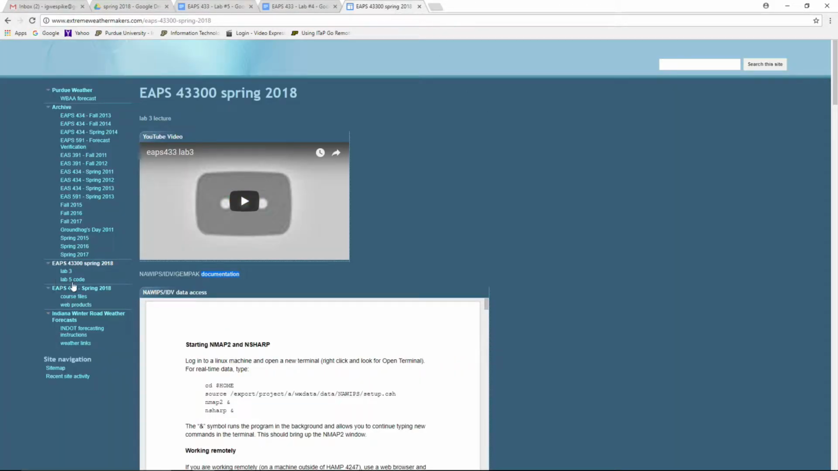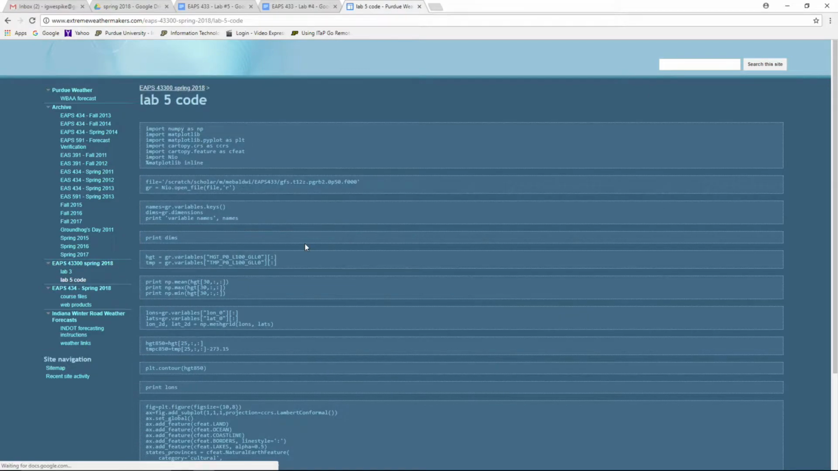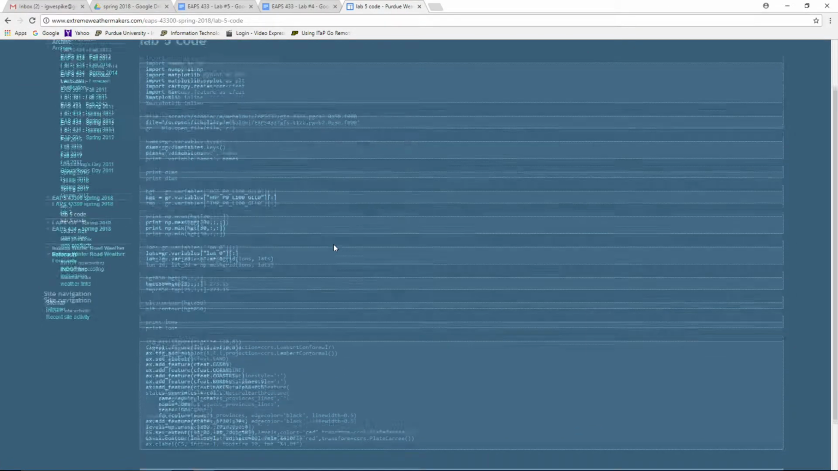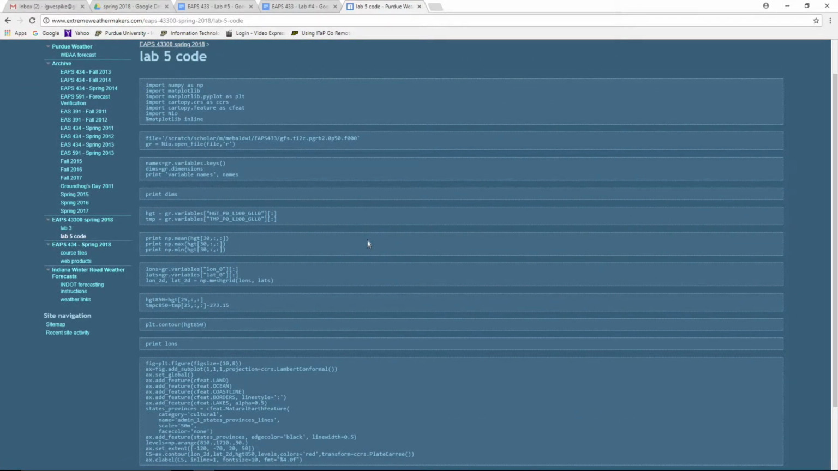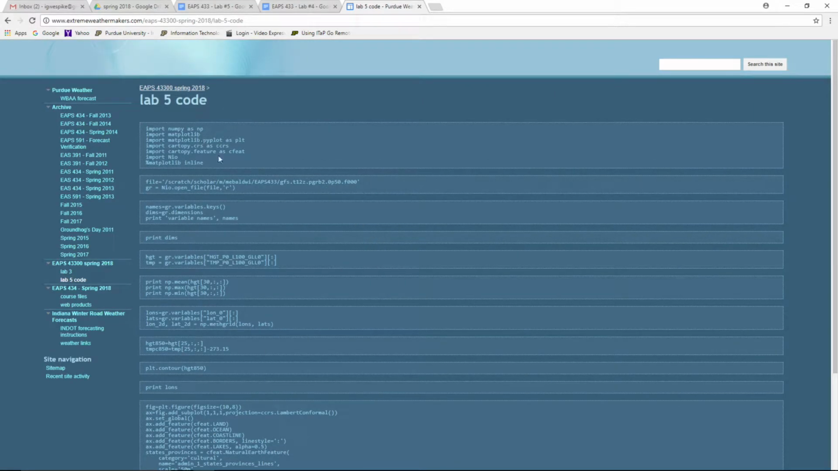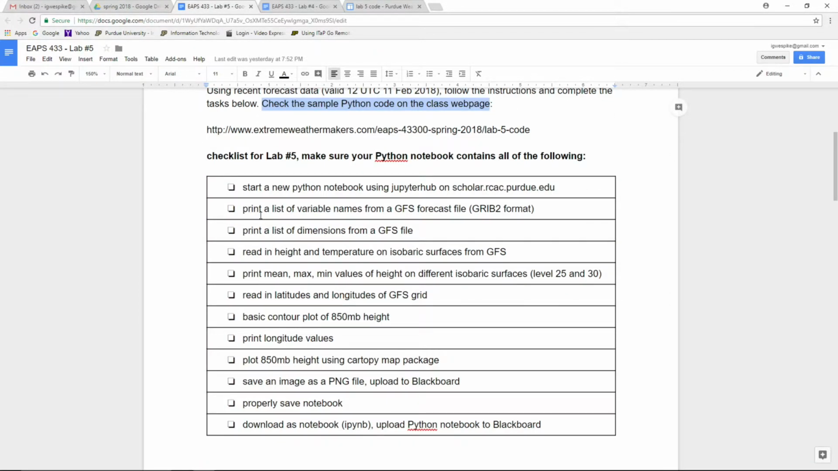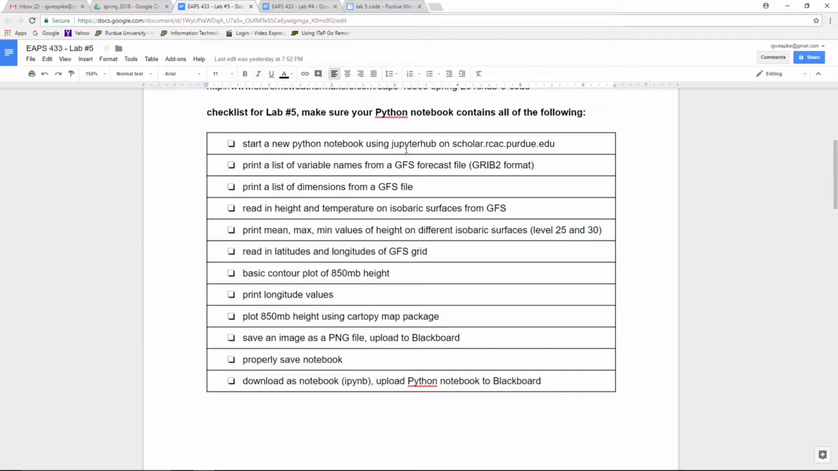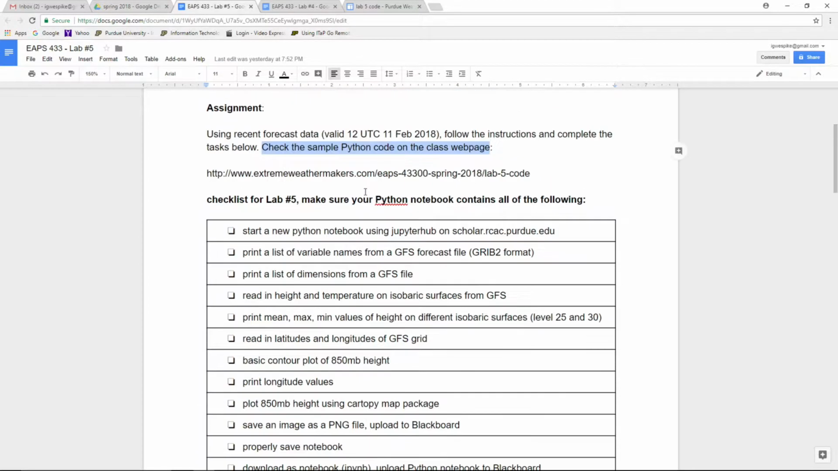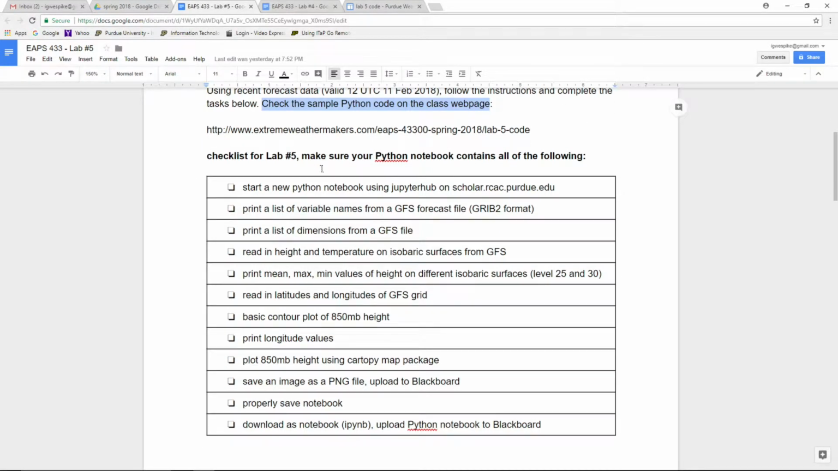Okay, so if you look at the link under the 433 page here, it says Lab 5 code. This is basically what you need to go through for this lab. And we're going to use a Python notebook for this. Okay, and so I'm going to ask you to turn in your notebook and make sure that it contains all of these things on this checklist.